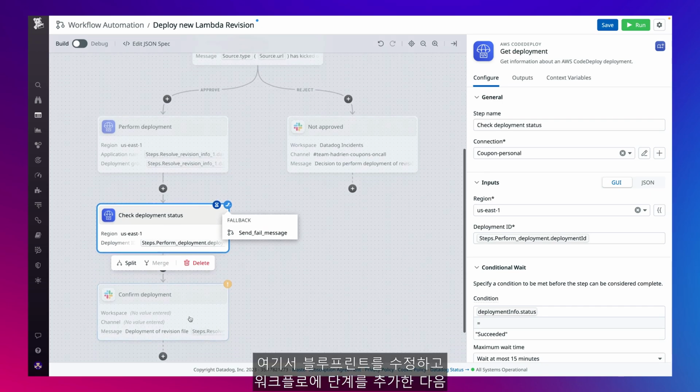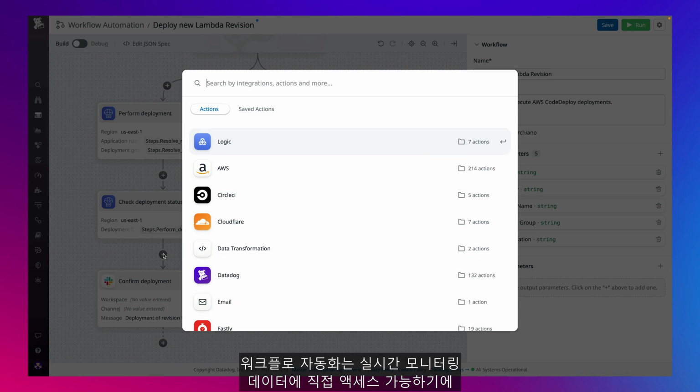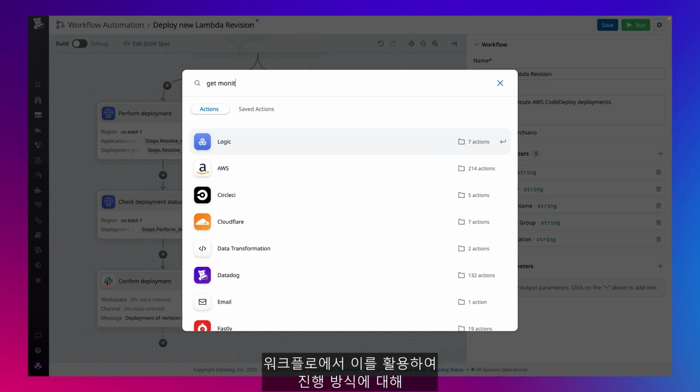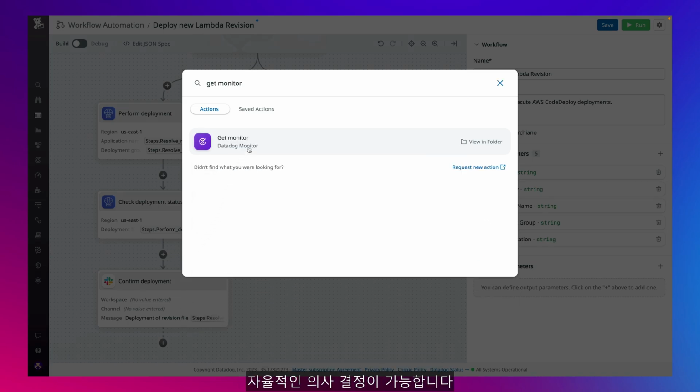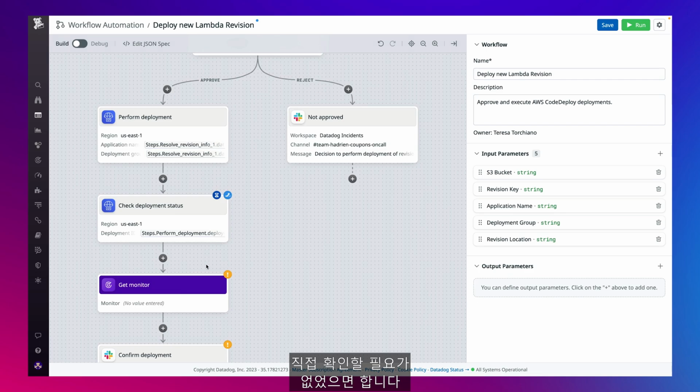At this point, we actually want to modify the blueprint and add another step in our workflow before sending a confirmation message to the responder. Since workflow automation has direct access to real-time monitoring data, the workflow can leverage it to autonomously make decisions on how to proceed. In this case, we don't want to manually check back to see if the remediation was successful and the monitor was resolved.